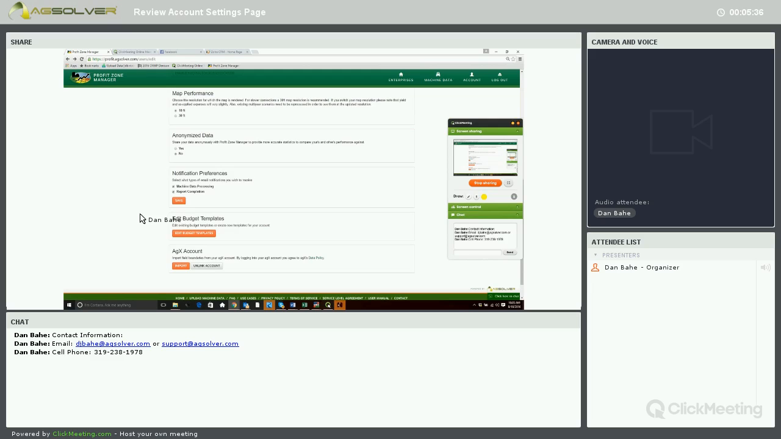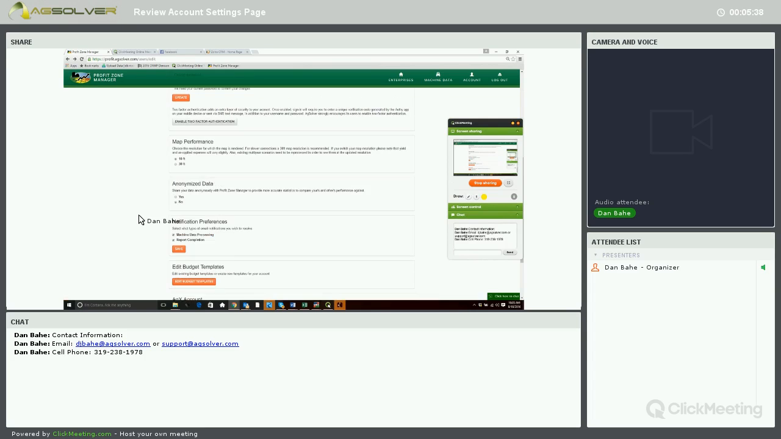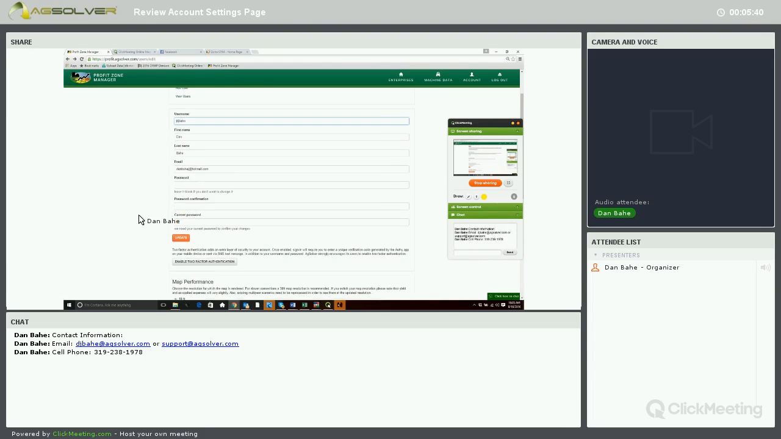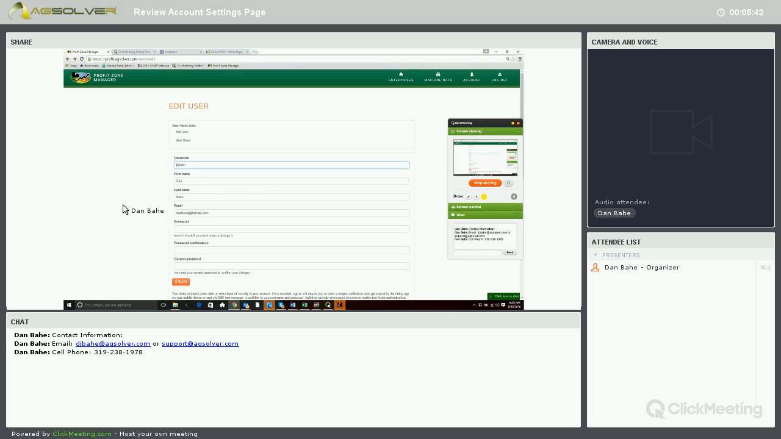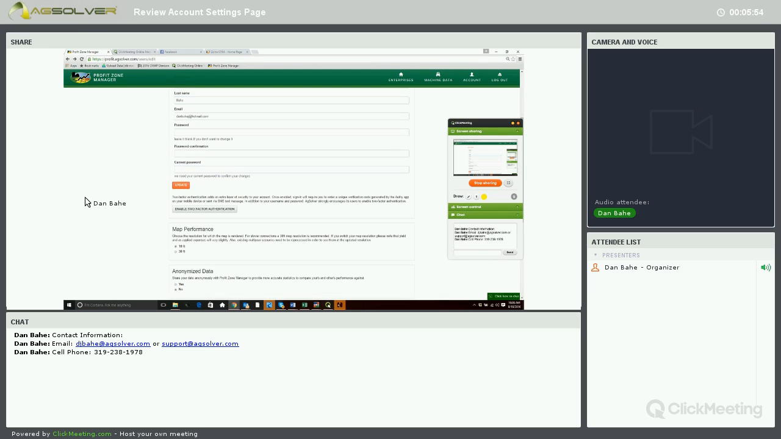Now we'll open it up to any questions anyone has within Profit Zone Manager. It's pretty straightforward in terms of explainability, and we have definitions of what everything means also.